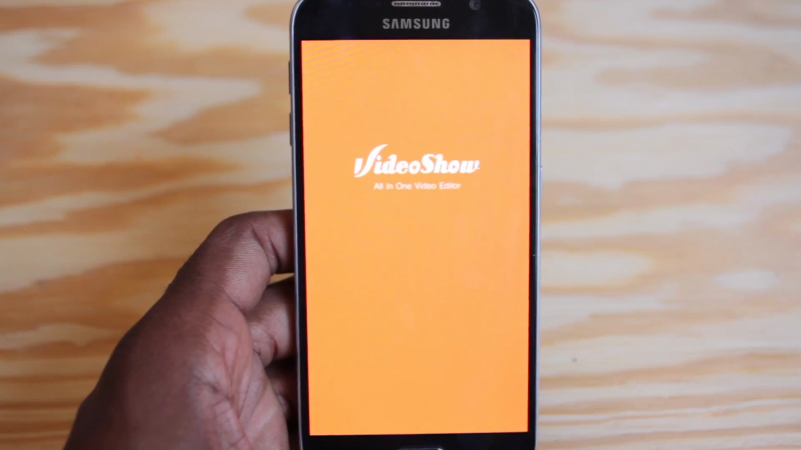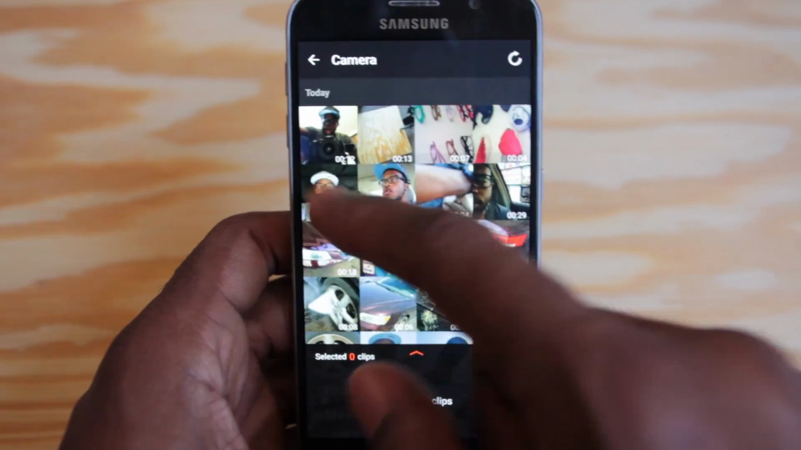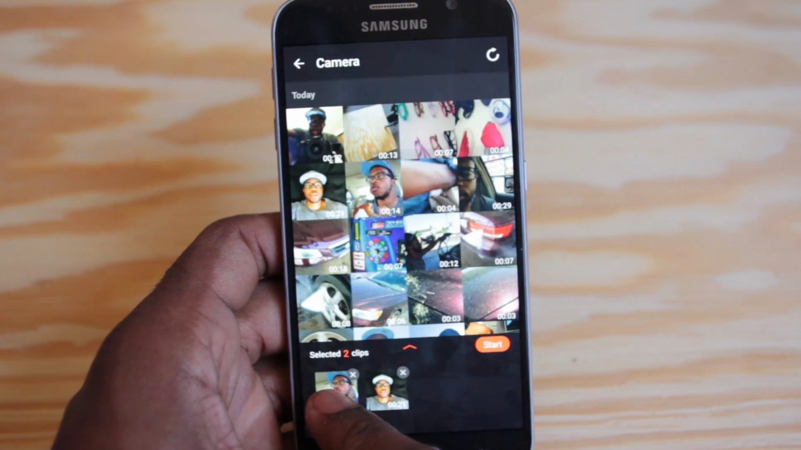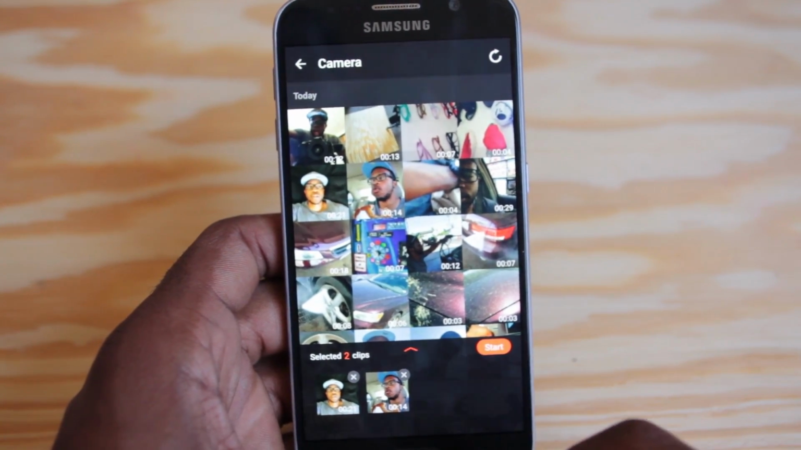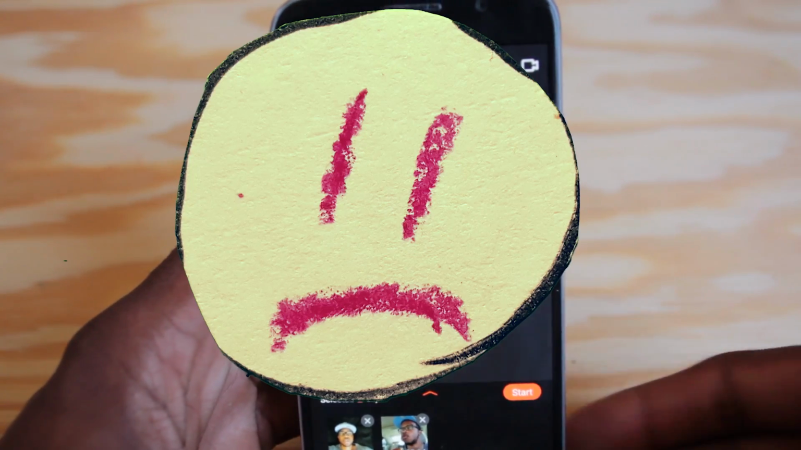This one's also free to download. Once you open up the app, hit edit to get started. Select video and pick what clips you want to use. You can also change the order by holding and dragging the clips. The screen for this app doesn't turn, unfortunately. I'm not super big on that.